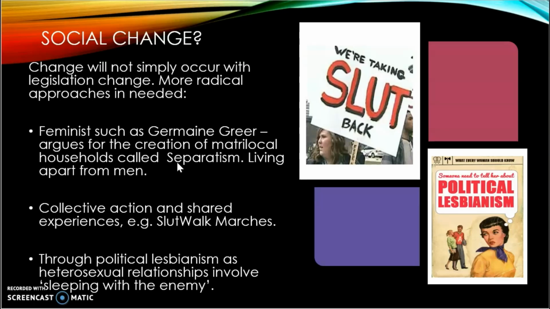So SlutWalk marches, Me Too movements. So making it really public, and through political lesbianism, they believe that heterosexual relationships involve sleeping with the enemy. So they believe that women should become lesbians in that way. Okay.